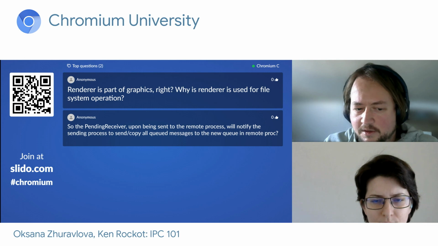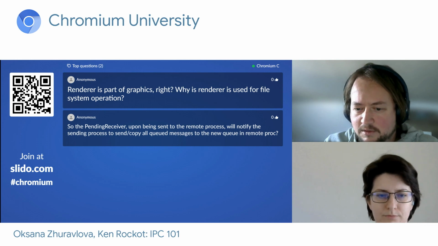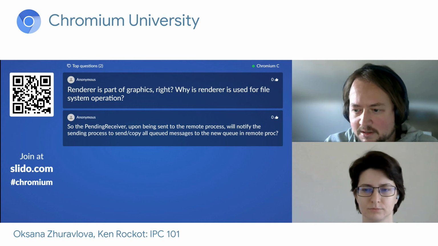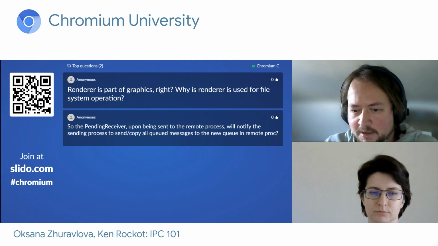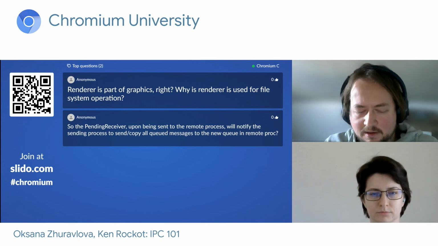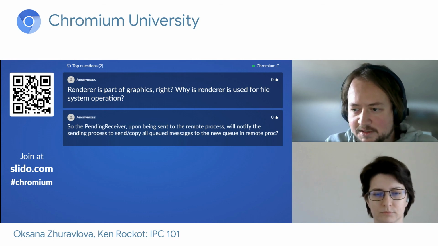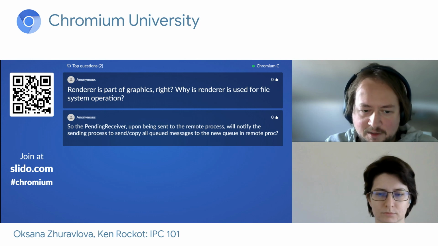No, there's no notification like that. It's just part of the process of sending the pending receiver, its queue gets sent along with it. And so if there are messages in flight, they'll follow, but it's completely hidden. So as a user of the system, you just pass the pending receiver and bind it somewhere, and all the messages that were sent arrive where they're supposed to.